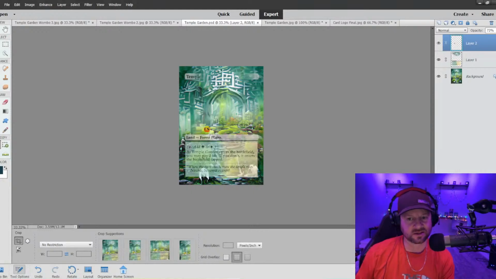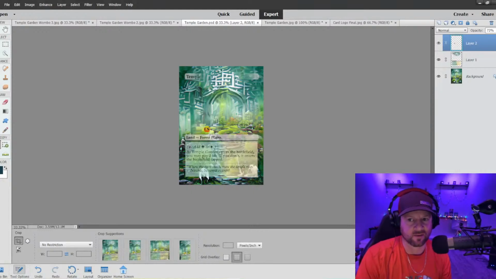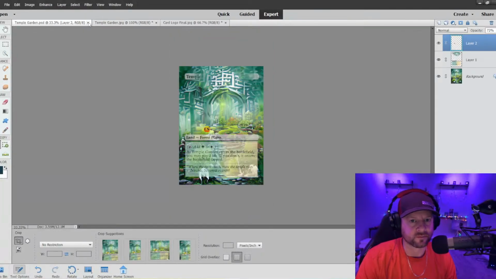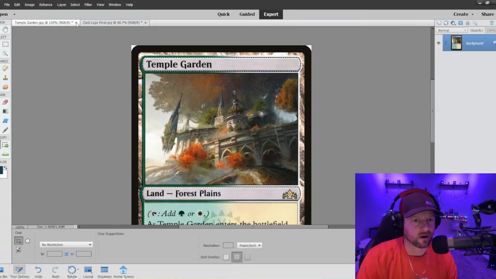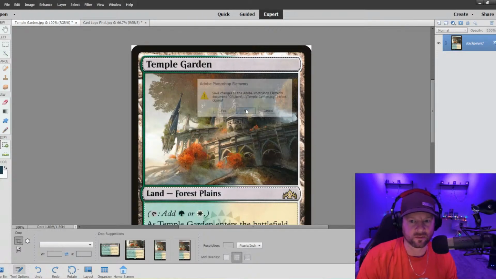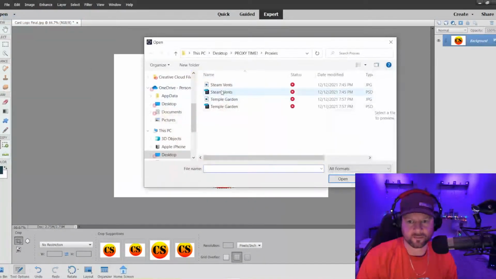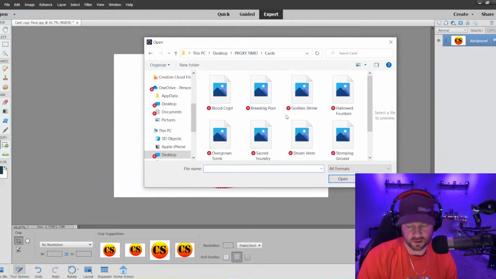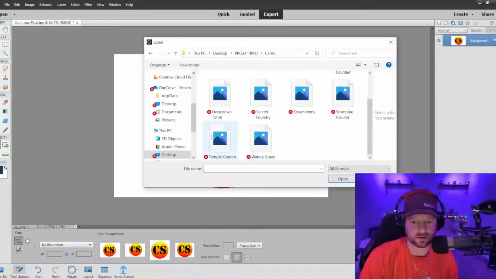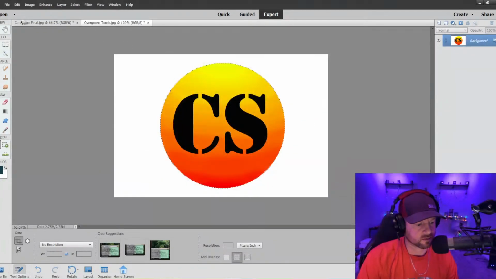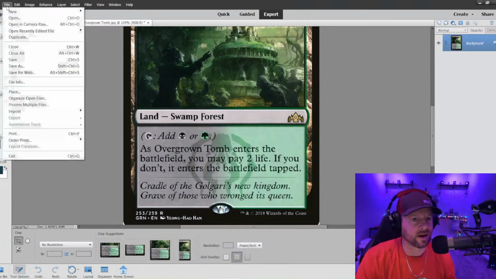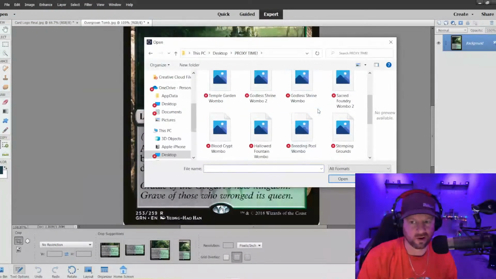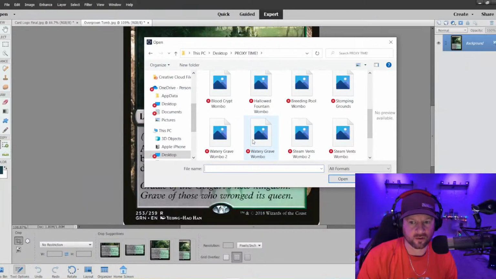Next is Overgrown Tomb. So I got to get rid of all these off of here. Otherwise, I'm going to have too many tabs going, so it's going to be harder for me at the end to show all of them. All right, open. We need to grab the card. What did I say? Overgrown Tomb is next. Okay, and we need the actual Wombo one. Overgrown, overgrown.